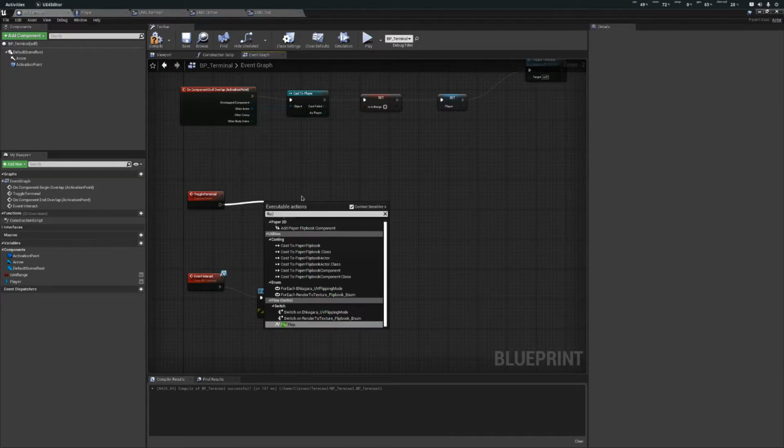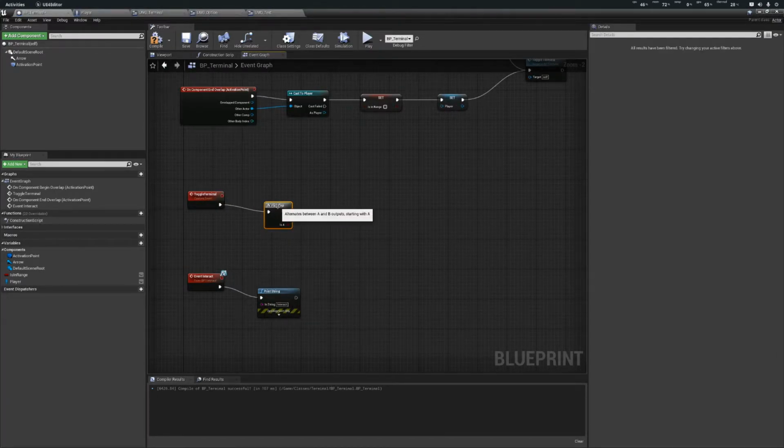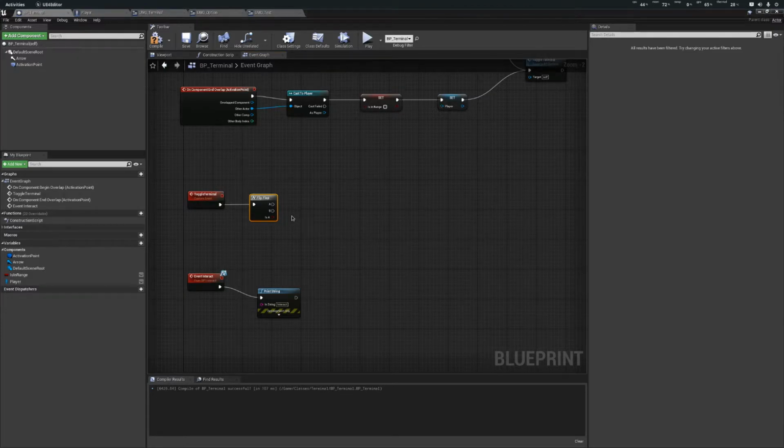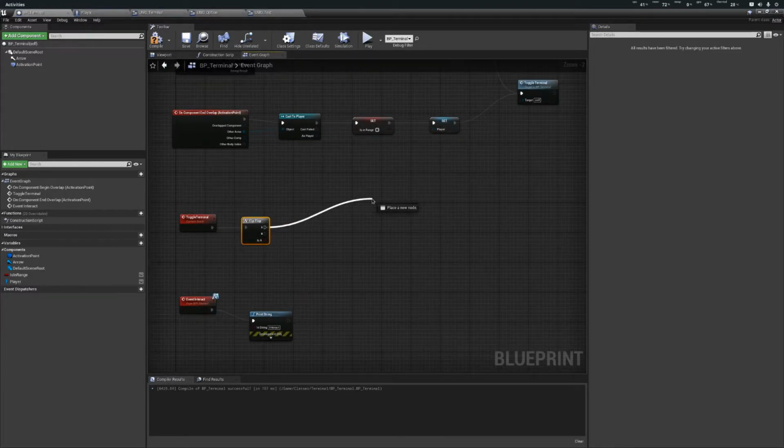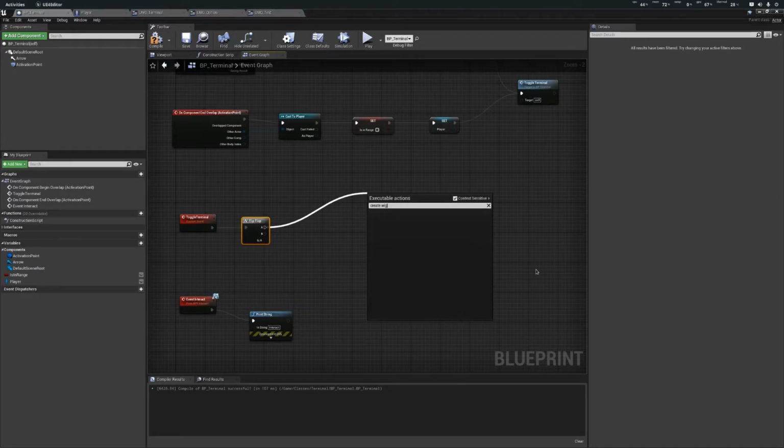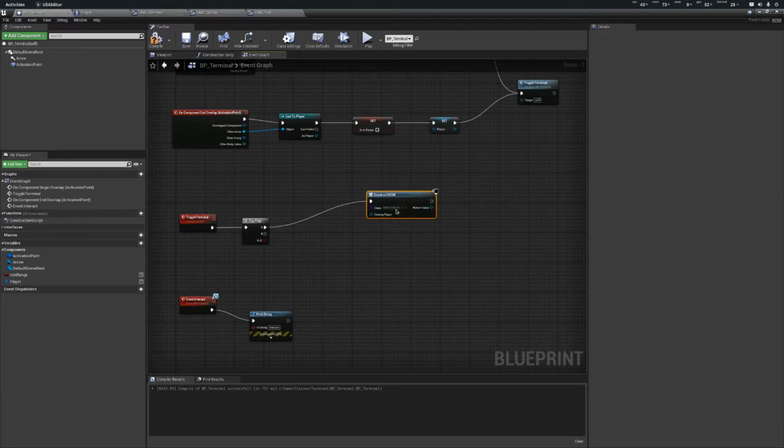So drag off and create a flip-flop. A flip-flop is basically do this one, next time do this one. It's a nice little way instead of having to store it yourself. From the A node, we're going to create a widget, and we're going to set the class to be our UMG terminal, so our main terminal.